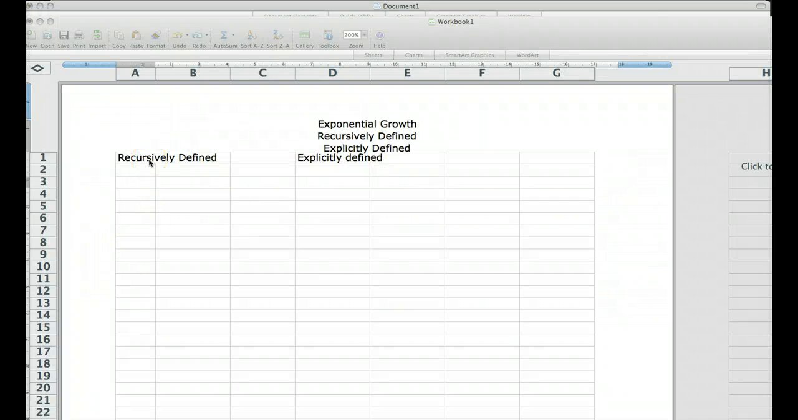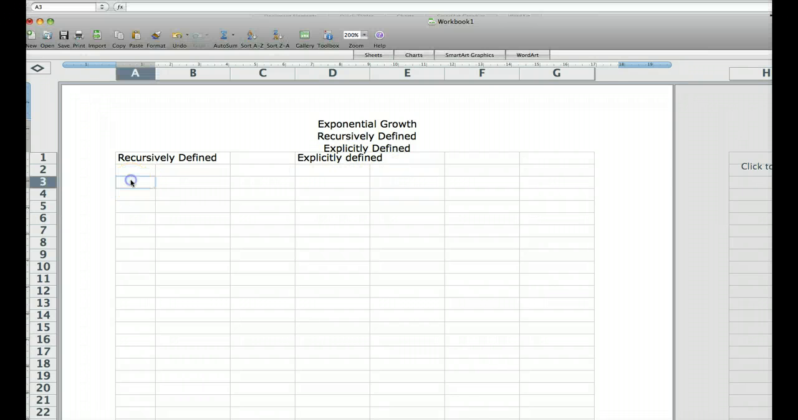So let's go to the spreadsheet. On this side, I'm going to do the recursively defined formulas, and on this side, I'm going to do the explicitly defined. I'm going to start with a title, year after 2012. What we want to do is probably start at zero, and then go to one.